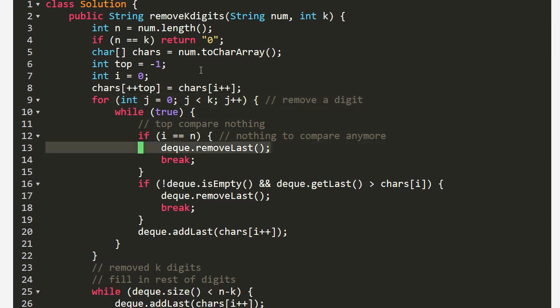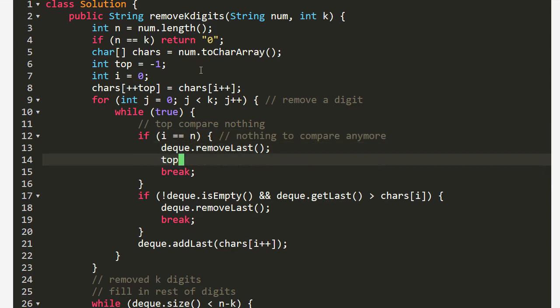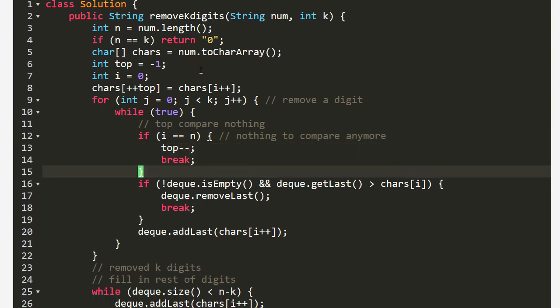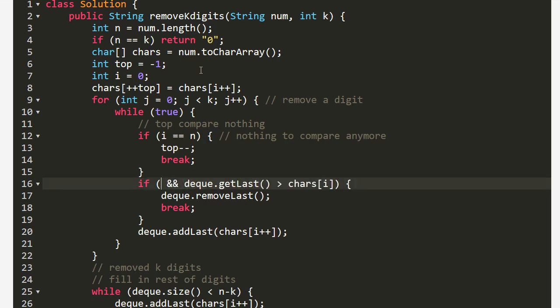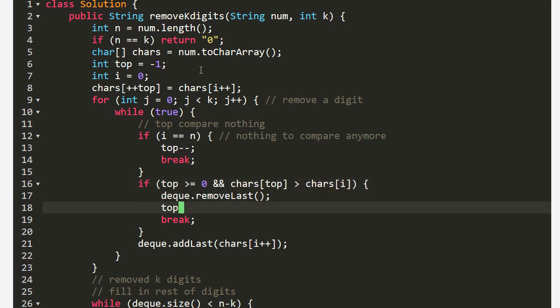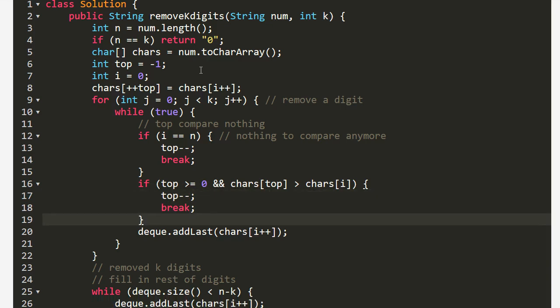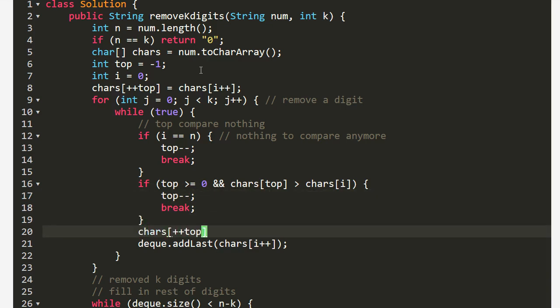So remove last is as simple as just saying top minus minus. And then here, what we're doing is basically bound checking, making sure that there's actually something in top. So all we'll have to do here is replace this with top greater than or equal to 0. And here, get last is really just chars at top. Remove last is top minus minus. Add last is chars at ++top equal to chars at i++.